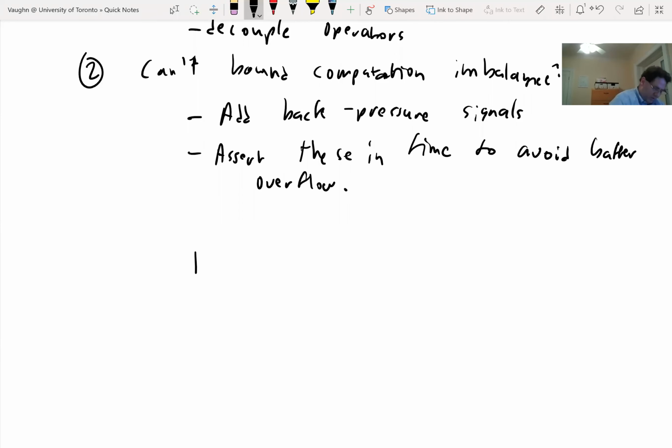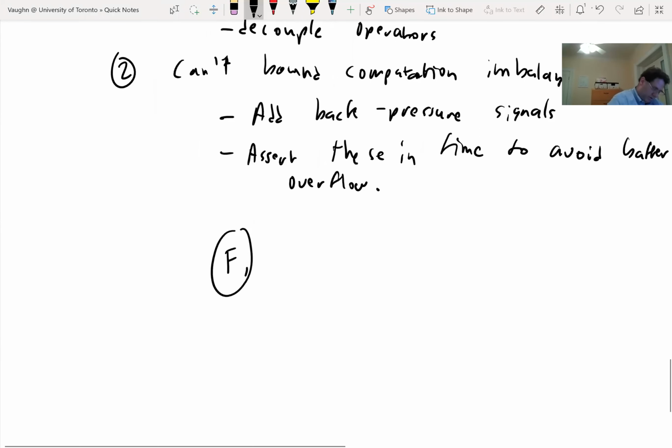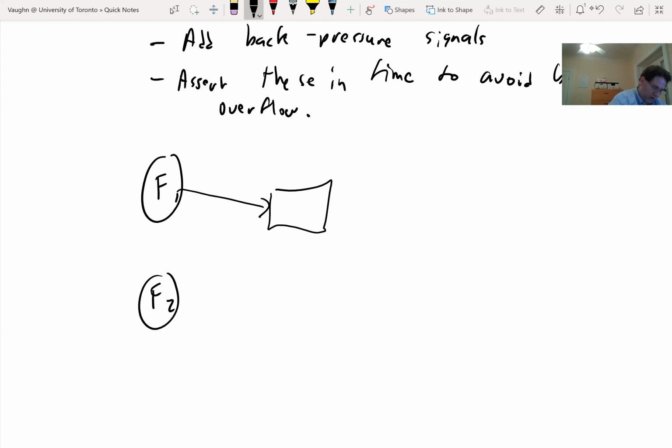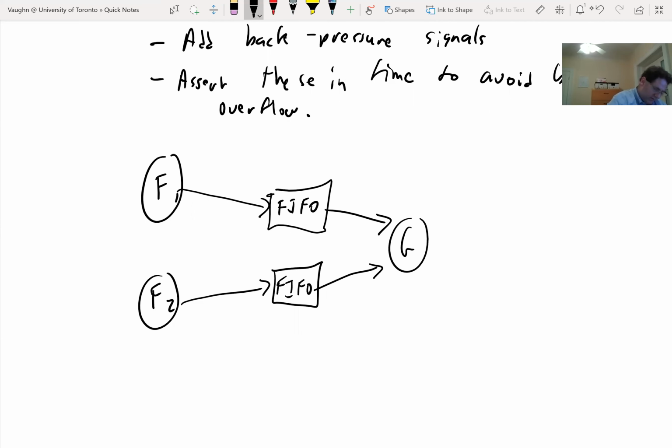Okay, so let me draw what that means. Let's take our little simple example of F1 and F2 feeding G. So we've got F1, we've got F2. F1's not going to feed into a register anymore, and it's not going to directly feed G. It's going to feed into a FIFO. Same thing for F2. The outputs of those FIFOs are going to feed G, and G is going to feed a FIFO as well.